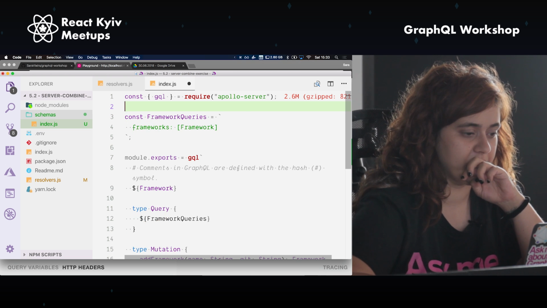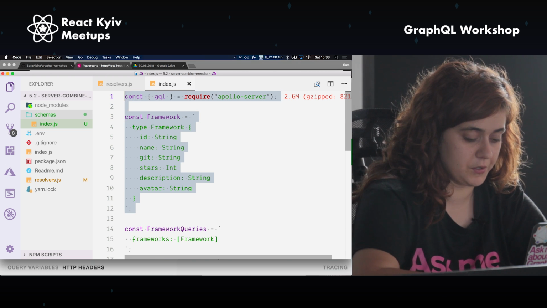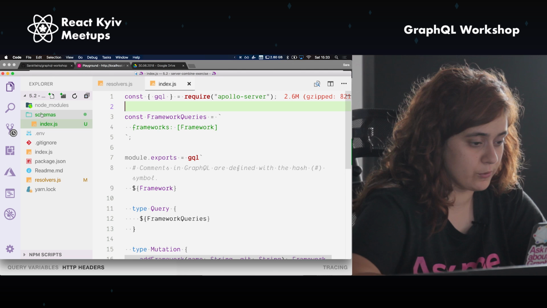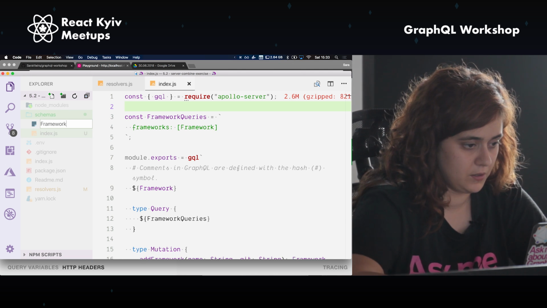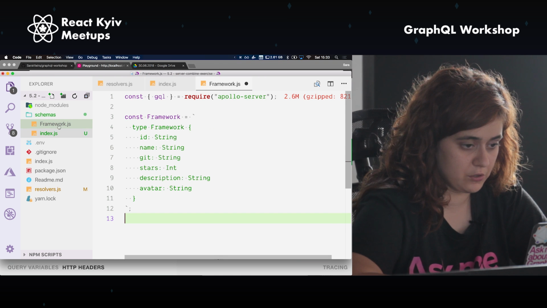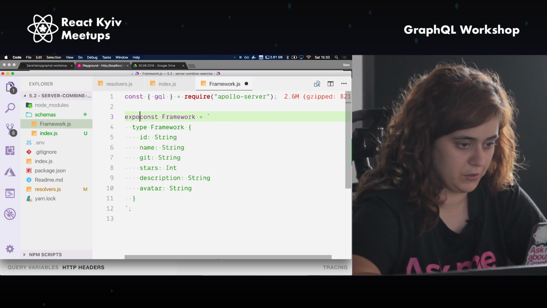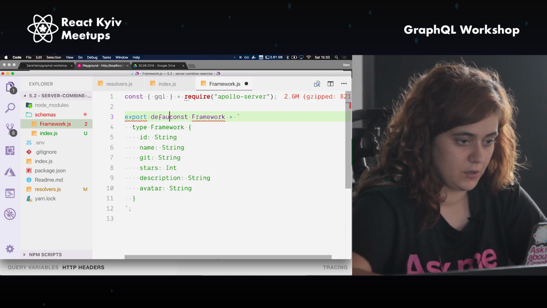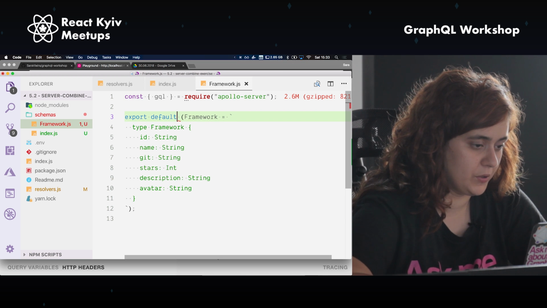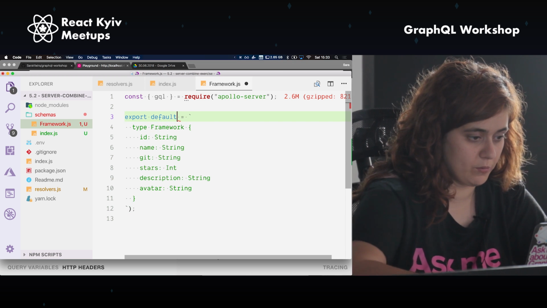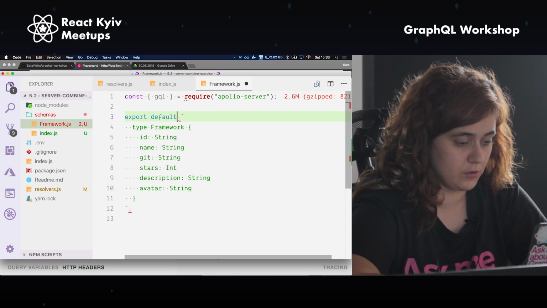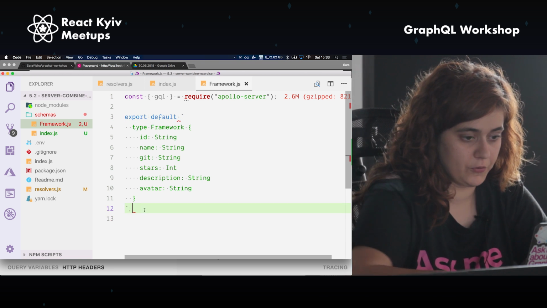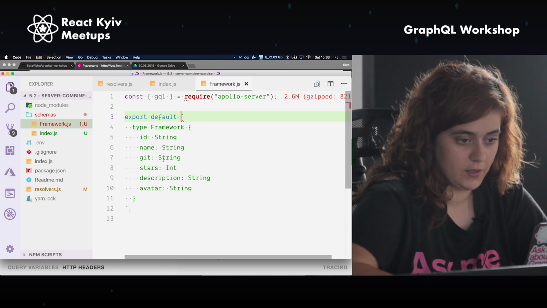So in here you would have a folder called schemas, and this will be the index, for example. So I'll rename this to index.js, and this will be in a folder. Wait, let me copy this and delete this. And this will be a new file, framework.js, which will have this. So export default this.